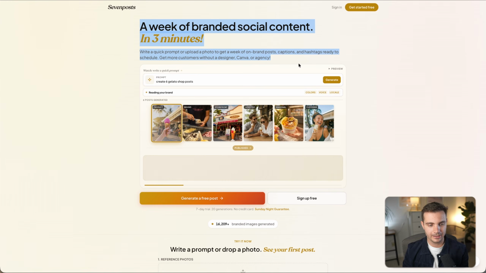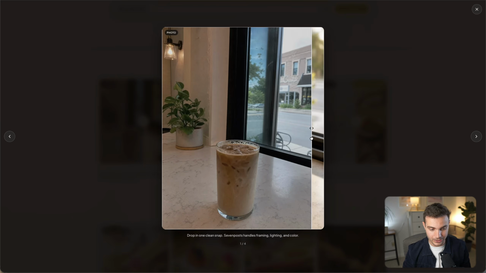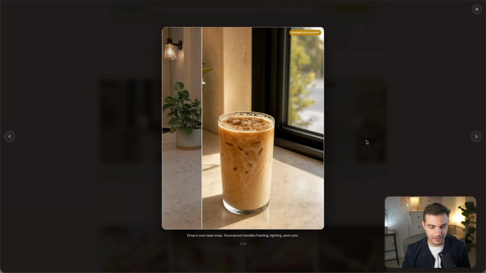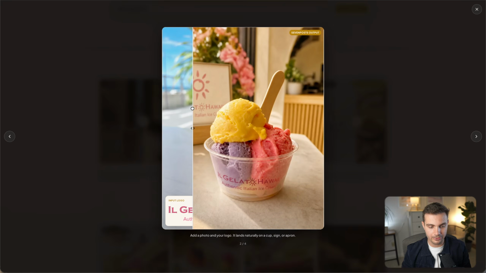In order to create branded images, I use my own tool called Sevenposts in order to turn boring food photography shots like this one into on-brand images like that. So really, you just take a snapshot of a product pic and it generates an on-brand image with your logo in it, and that looks much better, so you can post on Instagram.